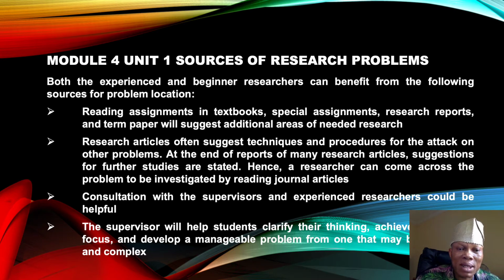Both the experienced and beginner researchers can benefit from the following sources for problem location. The first one is reading assignments in textbooks, special assignments, research reports, and term papers, which will suggest additional areas of needed research. When you say research report, you are talking about your final year projects, that is, the final year projects written by your seniors. You take them, you read them. At the end of the report, there is always a suggestion for further reading. From there, you can pick a topic.